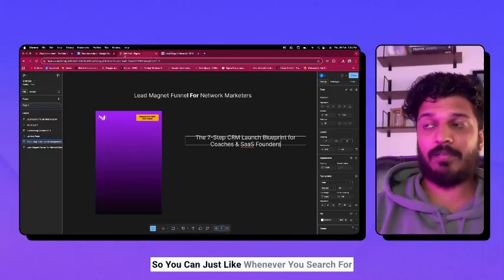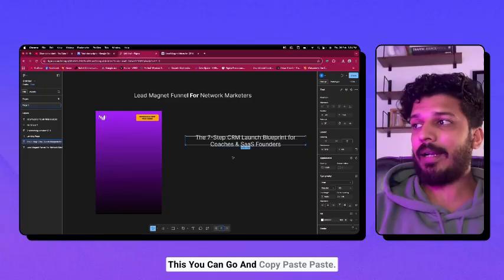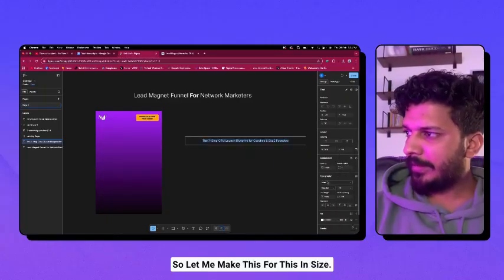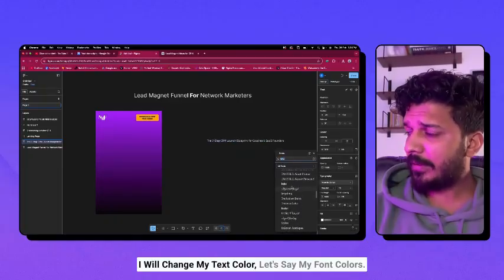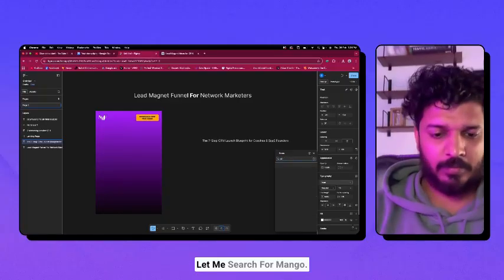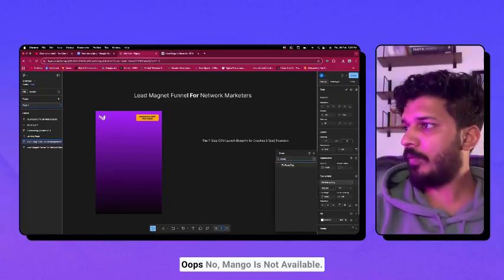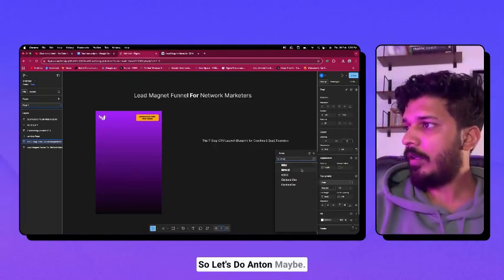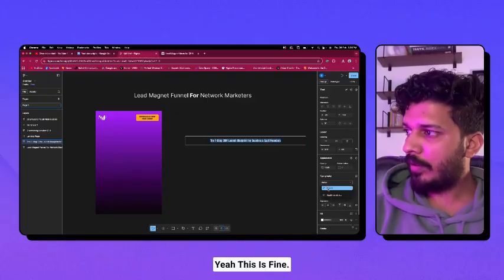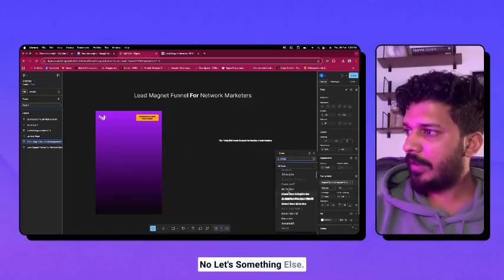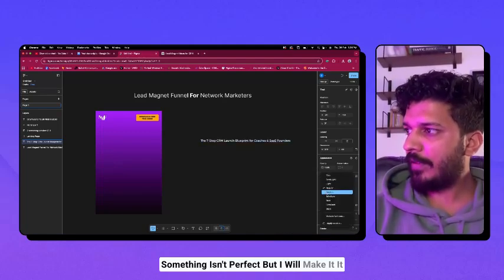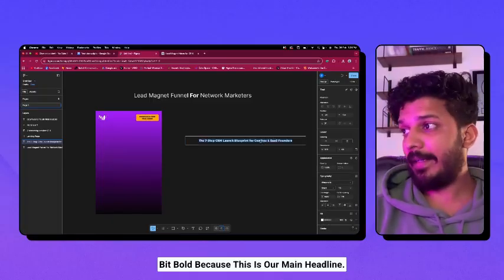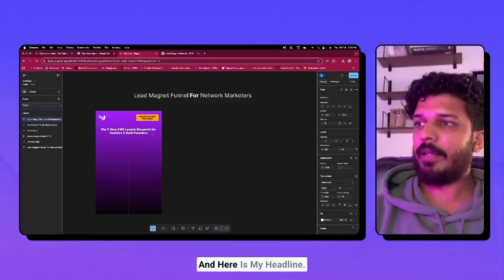So whenever you search for this, you can go and copy paste this. Let me make this bigger in size. I will change my text color, let's say my font colors. Let me search for mango. No, mango is not available, so let's do Anton. Maybe, yeah, this is fine. Regular. No, let's try something else. This is perfect, but I will make it big and bold because this is our main headline. Bring this in center, and here is my headline.